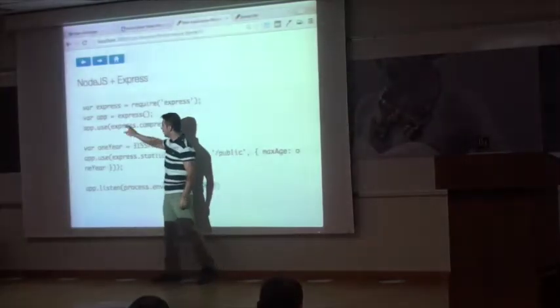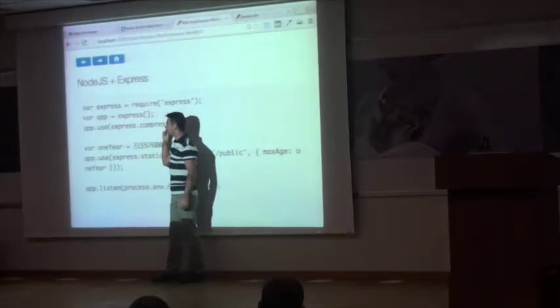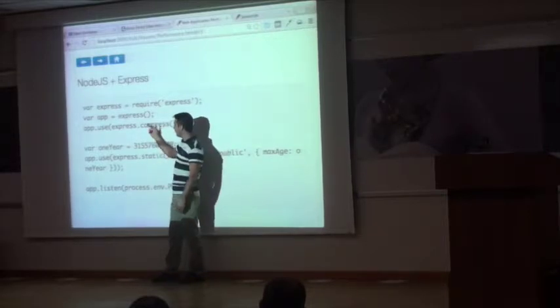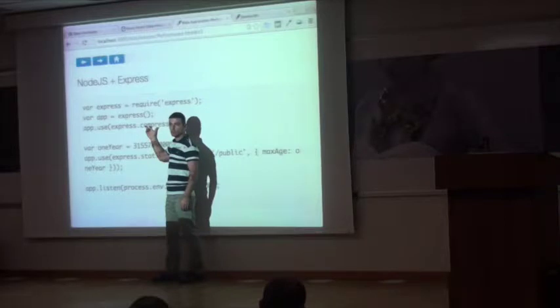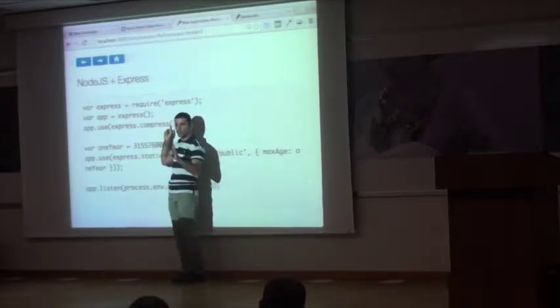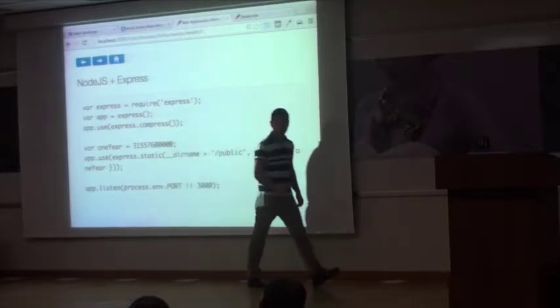Okay? So if you do app.use, you don't do express.compress anymore. Compress is now a separate module that you npm install, and then you just pass it in. So it's one line to add compression to your Node application, one line. And I encourage all of you to do it.